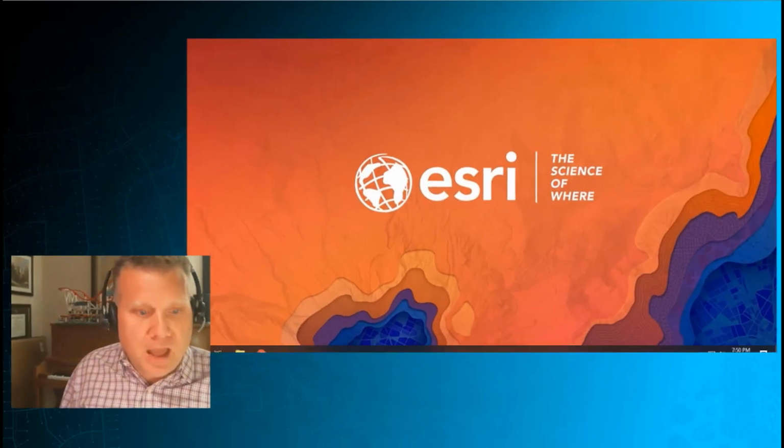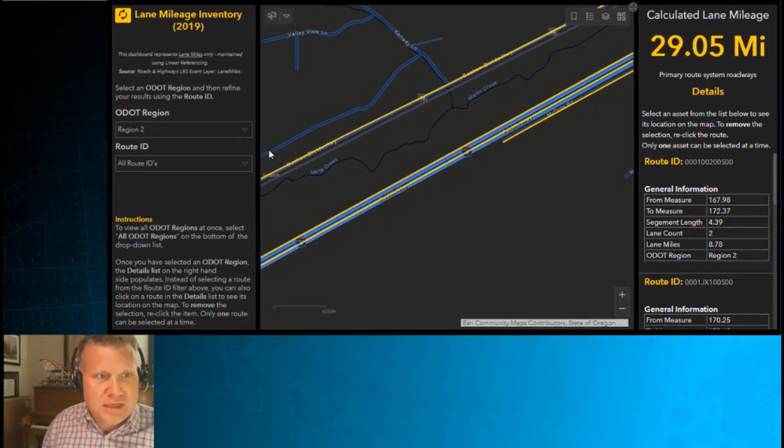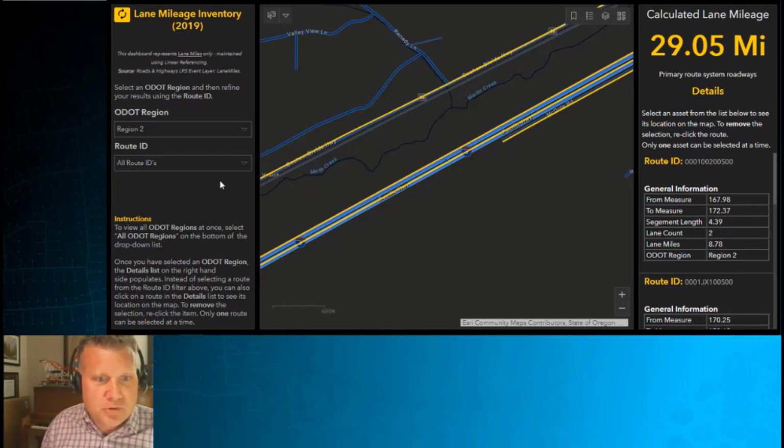So first of all, let's start with the operations dashboard. And you can see in this dashboard, I have some lane events. These lane events represent various roads in Oregon. We're looking at I-5 in Oregon. Specifically, you see here McDowell Road, it just kind of ends abruptly.